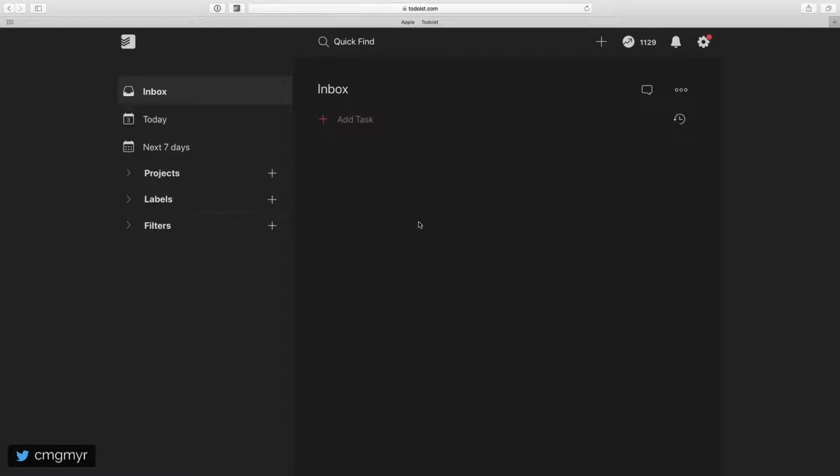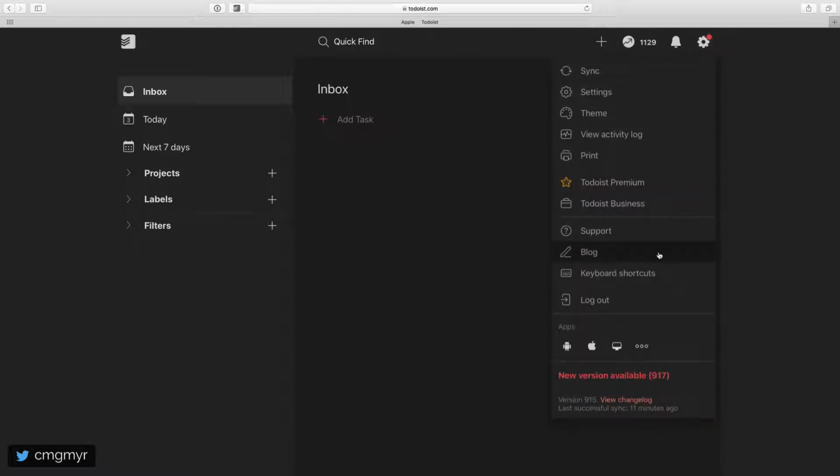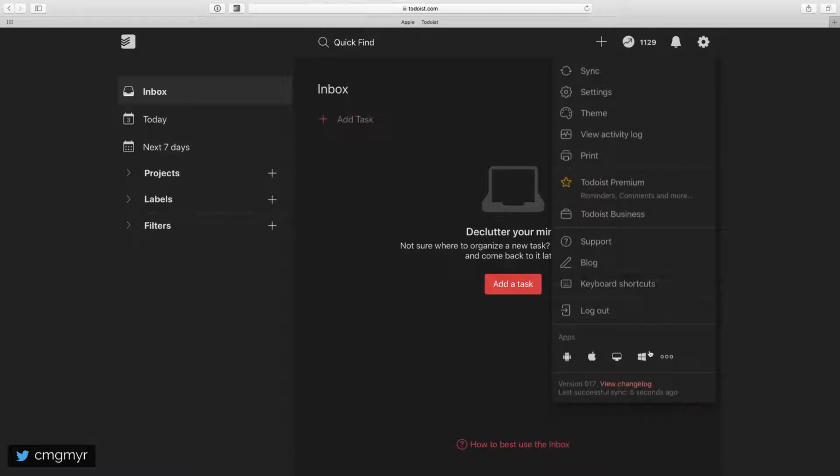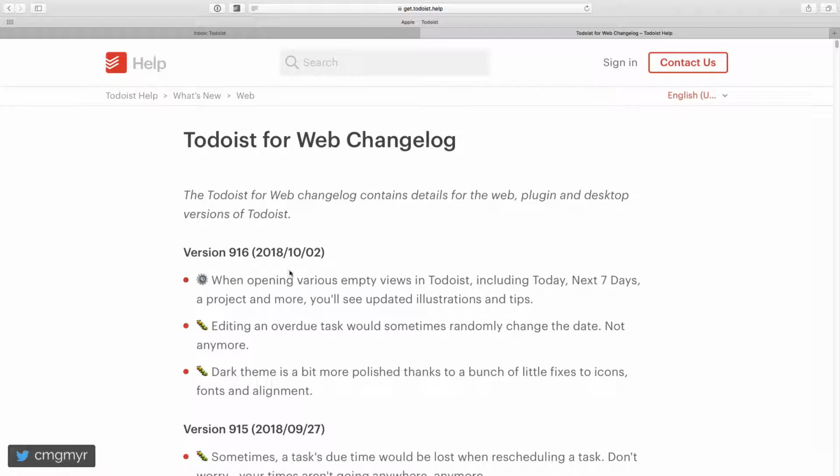But before we get started, I want to point out this little red dot on the gear icon. This means that there's an update to Todoist. To update your system, you can simply click on the gear icon, and down here it'll say that you have a new version available. Just click that. Your page will refresh and you'll be all up to date. You can also click on the changelog here and you can see anything that has changed in the latest version of Todoist.